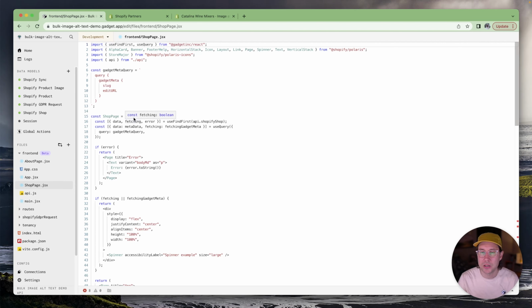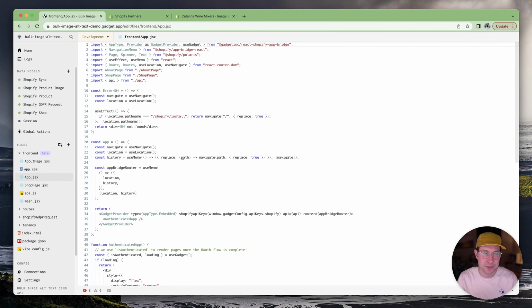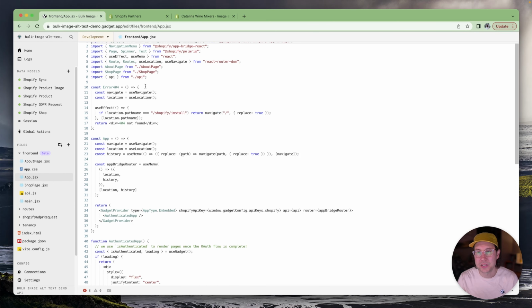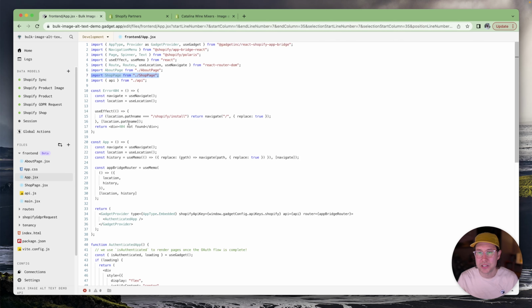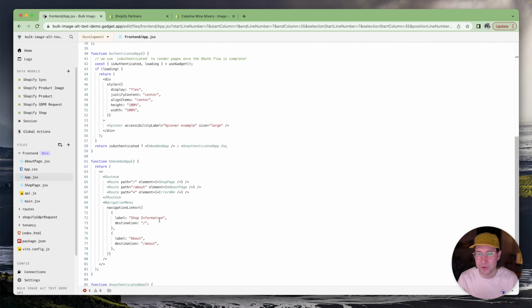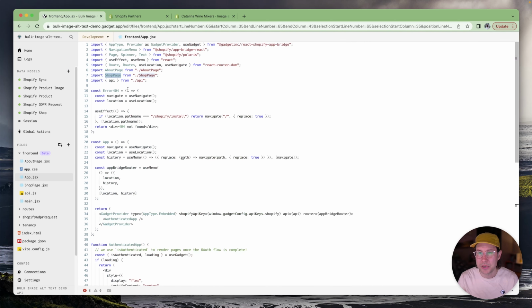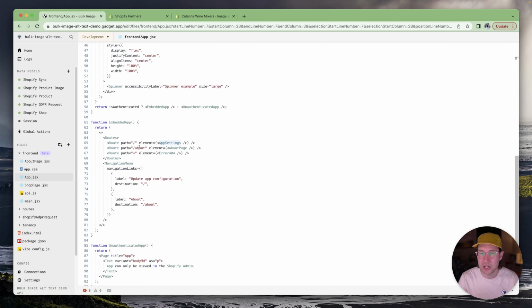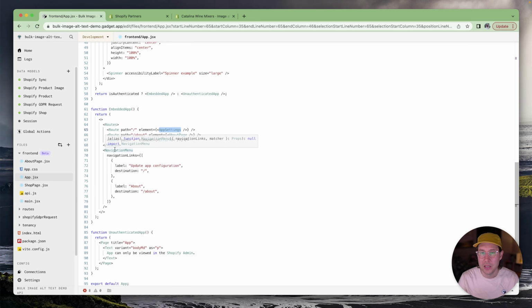Actually, we're going to start with app.jsx, which is what we want to replace. We just want to replace the shop page here and a shop page reference down here. But I'm just going to copy and paste the file that you have in the video description. You can see we have an app settings page here, and we're using that here. That doesn't exist yet, so let's go ahead and create that.